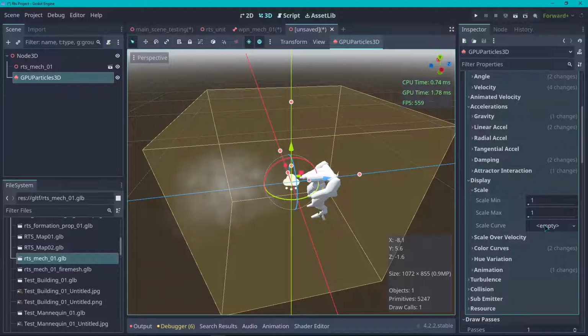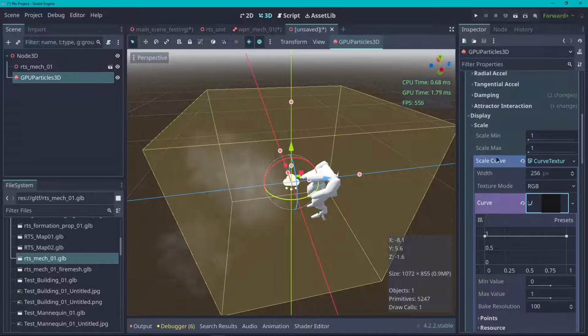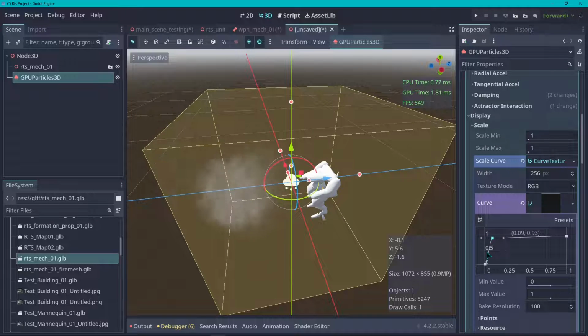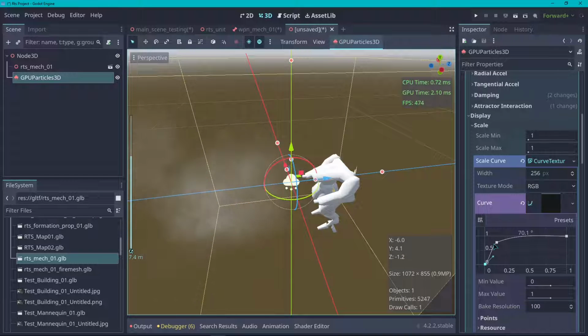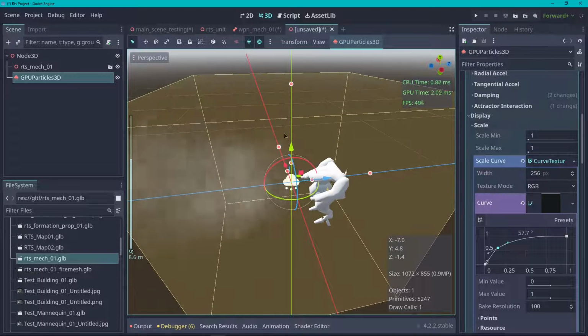And here under scale curve, let's create a new curve. And let's also add here a new curve. So here you want to test this a lot. I think I'm going to be placing 2 points, one right on top and one right up there. So something like this, I believe I'm going to use. So the smoke starts a little bit smaller, then it rapidly grows up and it fades in. So there we go. Now you're going to notice you're not seeing any effect on the particle system.